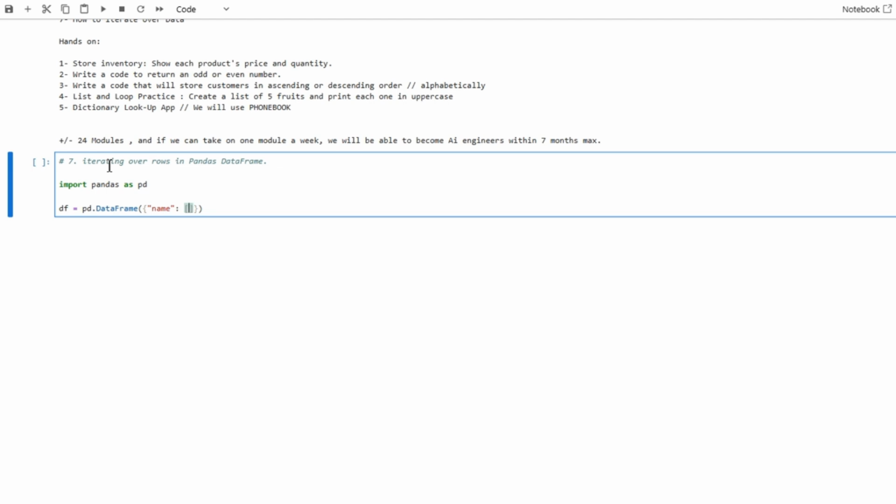df equals pd.DataFrame, name, Alice, Bob, age, 32, 27. df, a variable to hold a data frame, a table-like data structure. Equals, assignment operator, stores what's on the right into the variable on the left. pd.DataFrame, a pandas function that creates a data frame object. Name, Alice, Bob, age, 32, 27. A dictionary where the key name has a list of names, Alice, Bob. The key age has a list of ages, 32, 27.